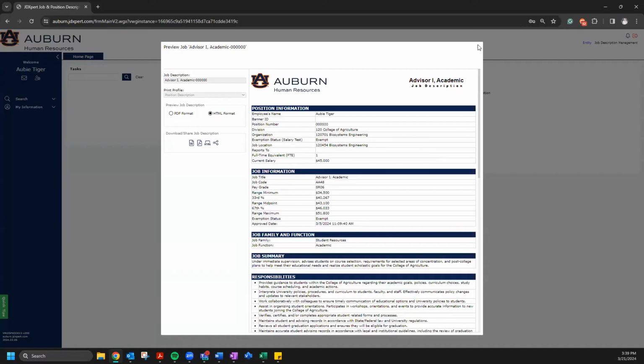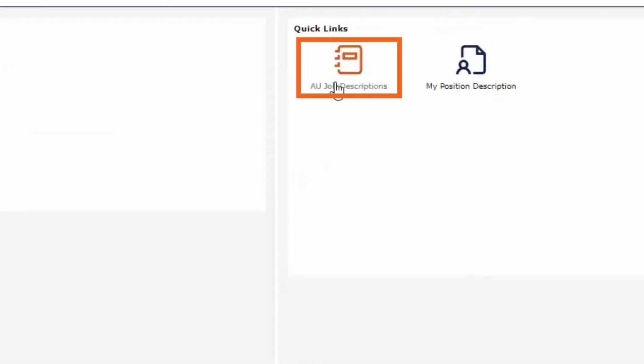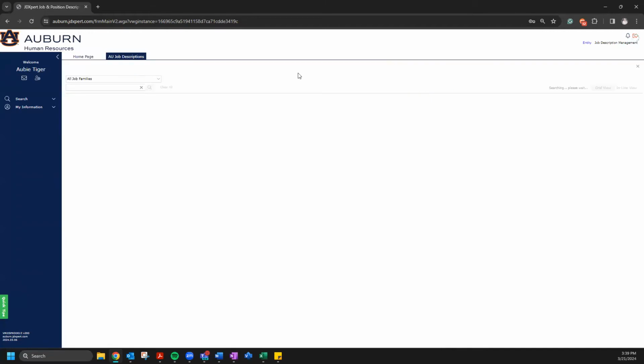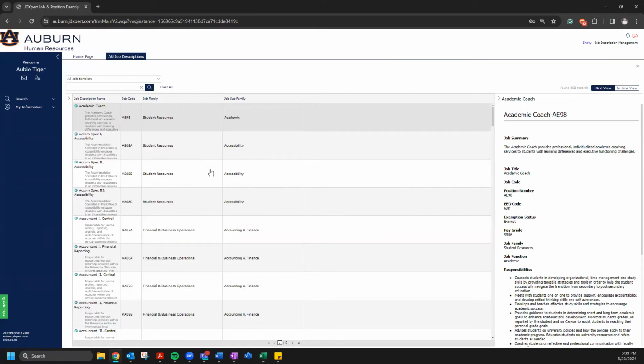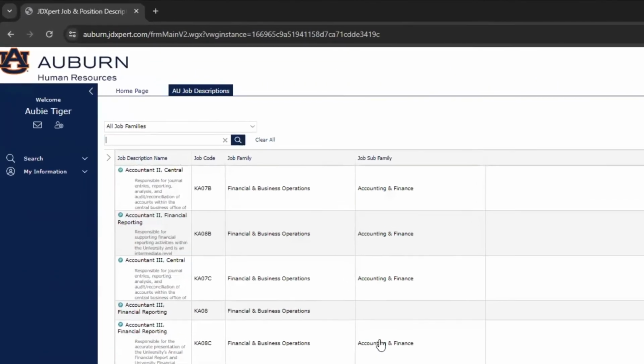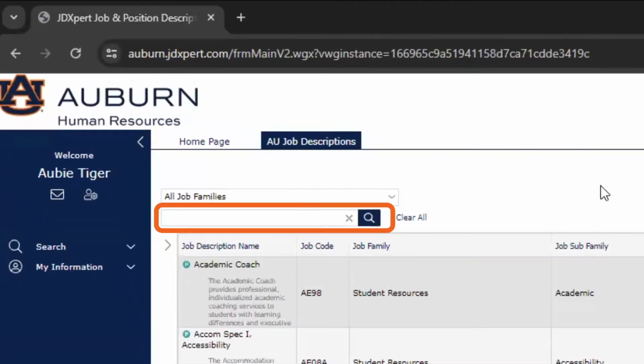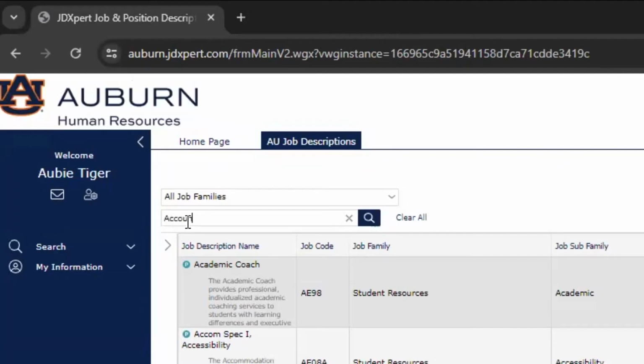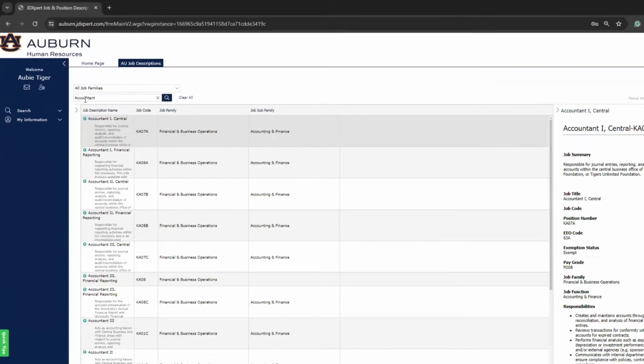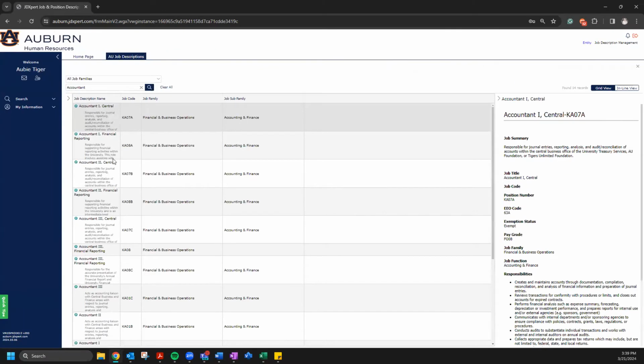Next, let's check out the Auburn Job Descriptions icon on the home page. On this page, you will see a list of all the job descriptions at Auburn. There are two ways to search for job descriptions on this page. First, you can use the search function at the top of this page by typing in the title of the job or the actual job code. Be aware, however, that the search bar is sensitive and requires correct spelling.